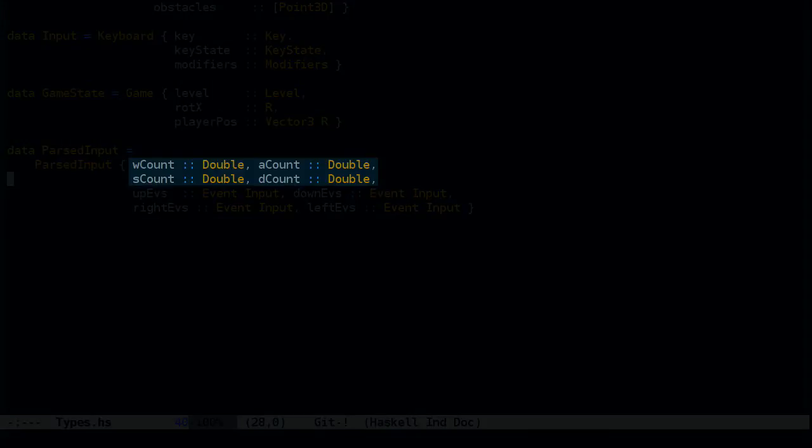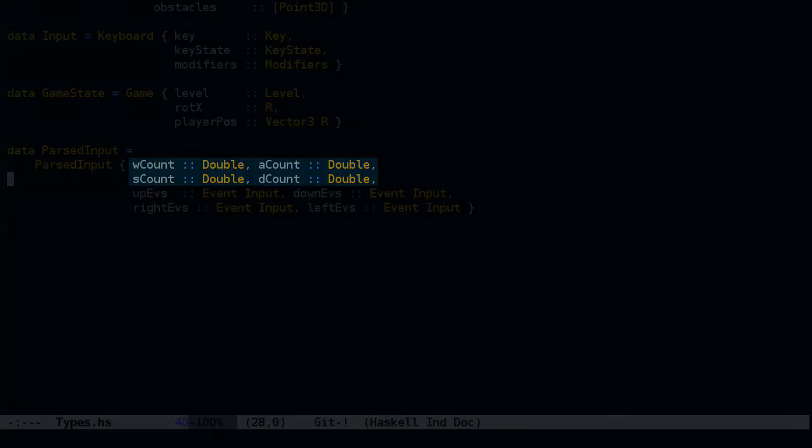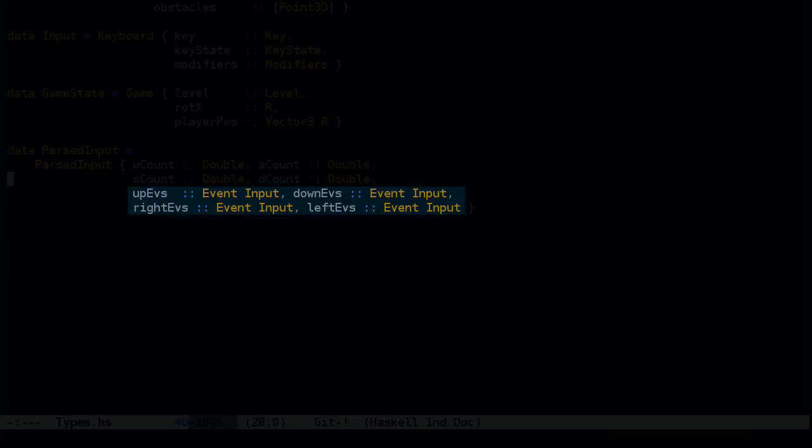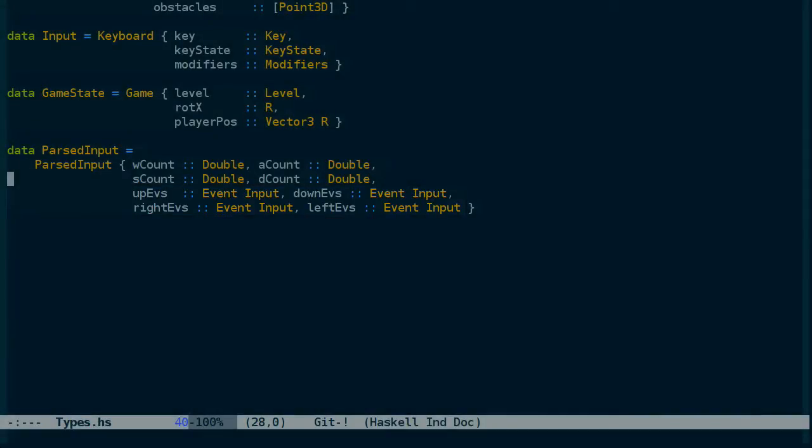W, A, S, and D are returned as doubles, or as counts, while up, down, left, and right are returned as input events. And we'll see the reason for this, but you can think of it as W, A, S, and D are doing rotation, which is purely a transformation used for display. It's not something that's going to change the state of the game. Whereas the up, down, left, and right arrow keys actually cause the player ball to move, and presumably are used by the signal functions to change the state of the game.